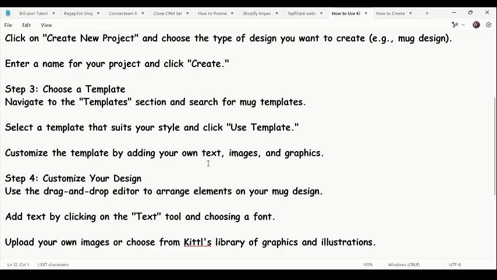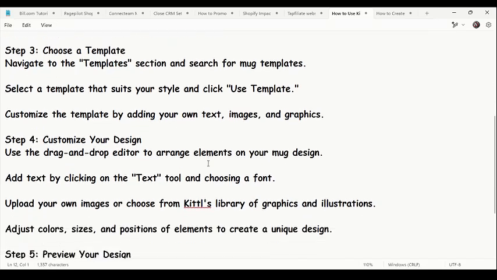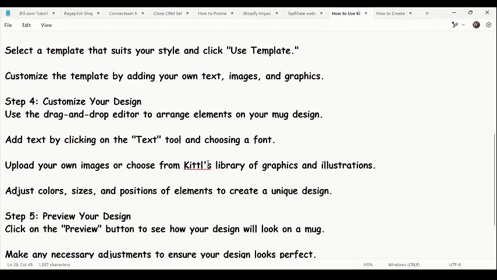and graphics. Then on step 4, use the drag and drop editor to arrange your elements on your mock design, then add text by clicking on the text tools and choose a font, then upload your image or choose from Kittl's library of graphics and illustrations, then adjust color, size and position of elements to create a unique design.